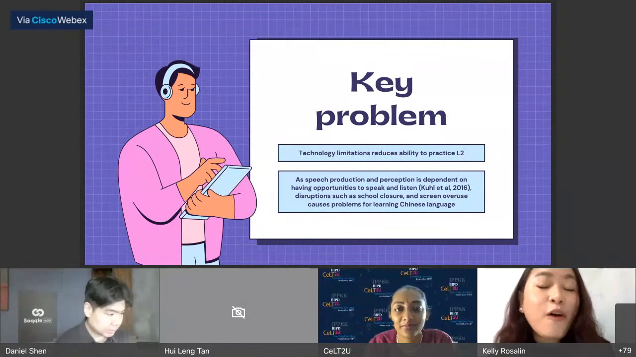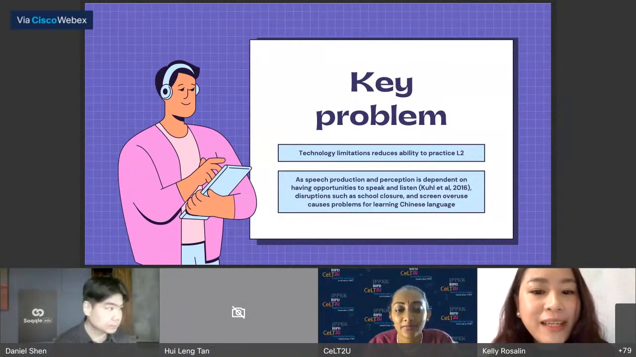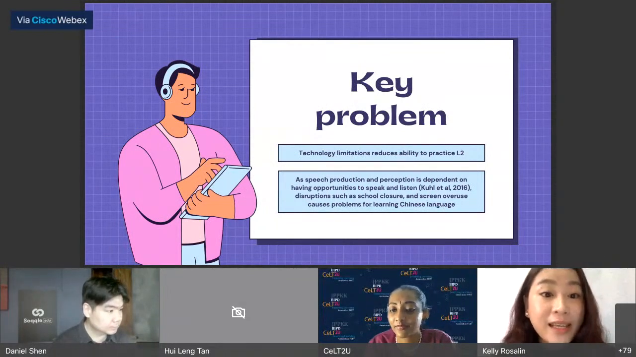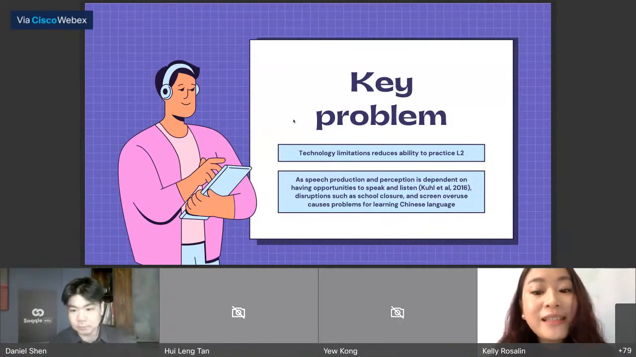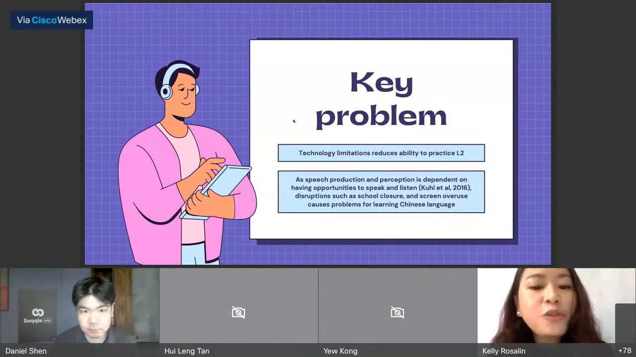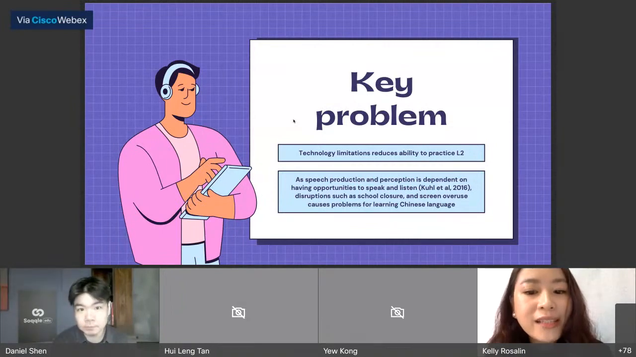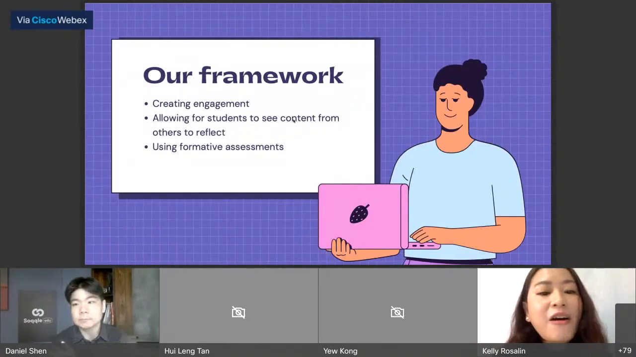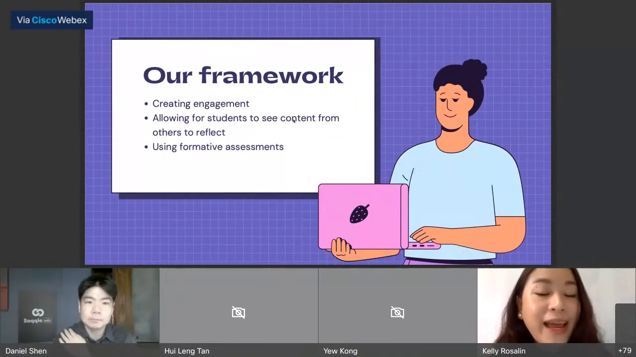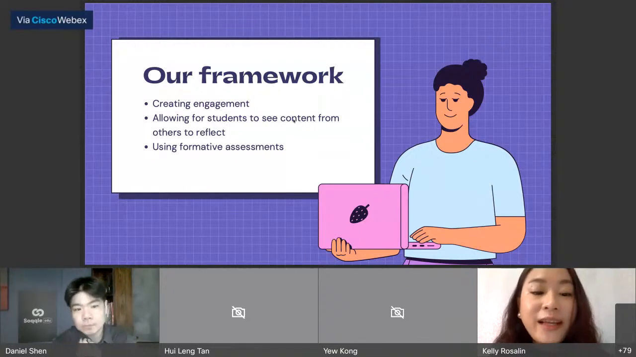The key problem of our research is that technology limitation reduces the ability to practice a second language. And second, as speech production and perception depend on having opportunities to speak and listen, disruptions such as school closures and screen overuse cause problems for learning the Chinese language. Our framework is creating engagement and allowing students to see content from others to reflect. And we are using formative assessment.